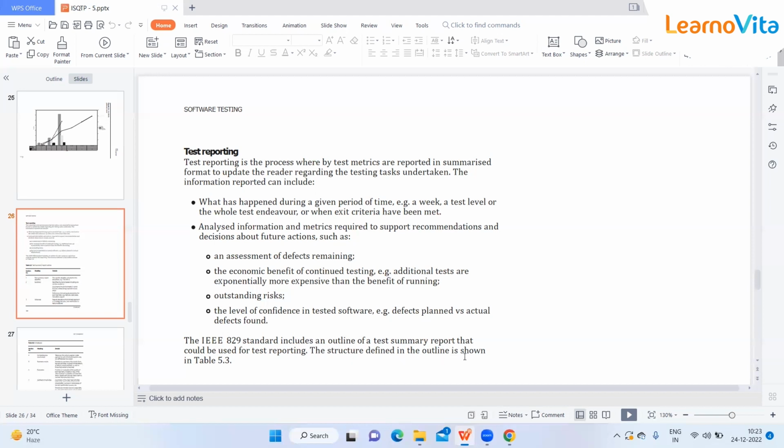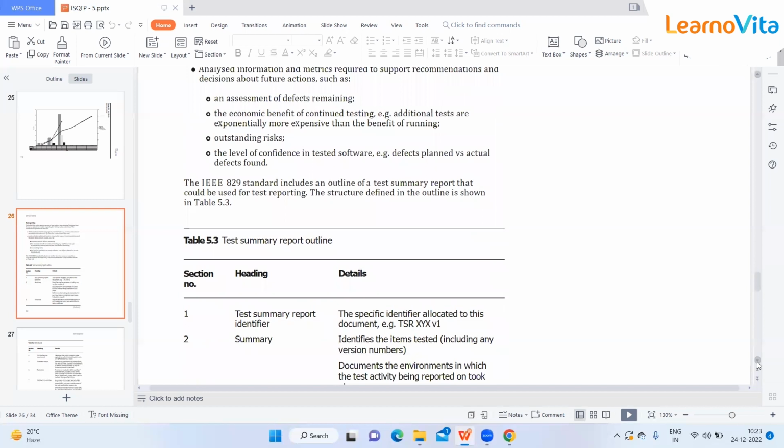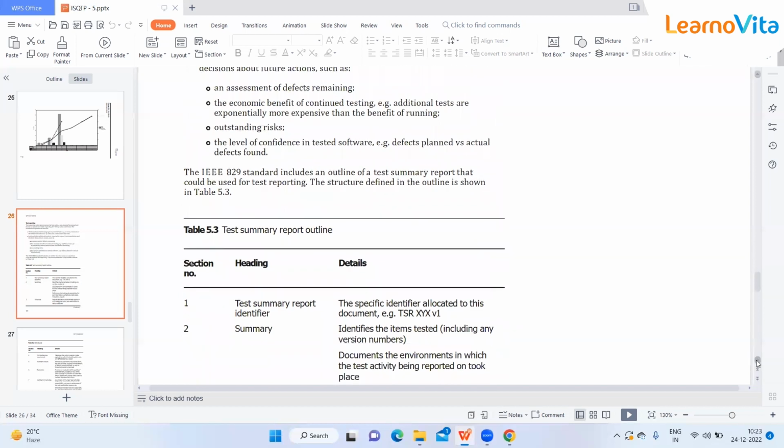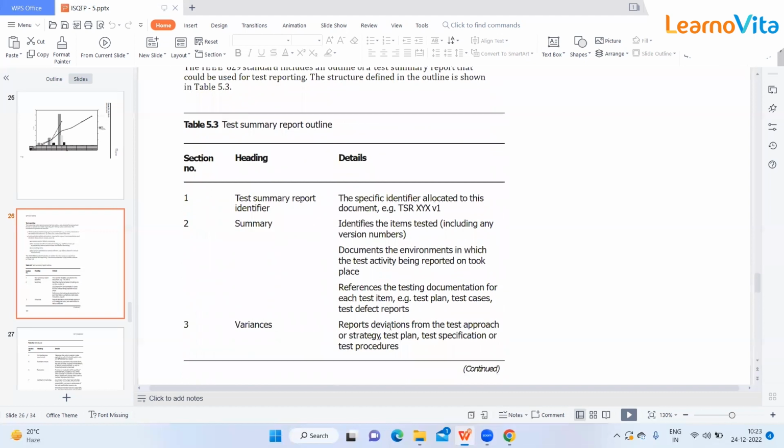The structure defined in the outline is shown in the table. This is the test summary report outline. Here we do not have those 16 elements. We have around 8 to 10 elements, which you just have to remember. The first one is the test summary report identifier, the specific identifier allocated to this document, for example, TSR, and the version of that.